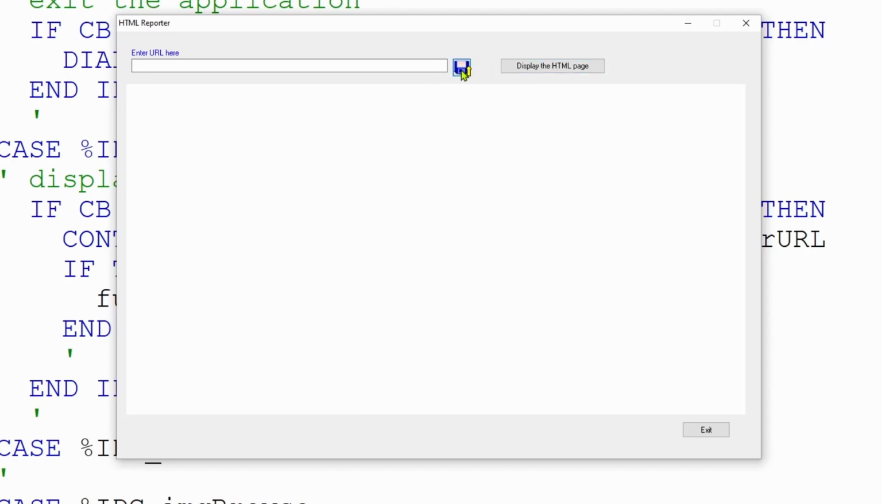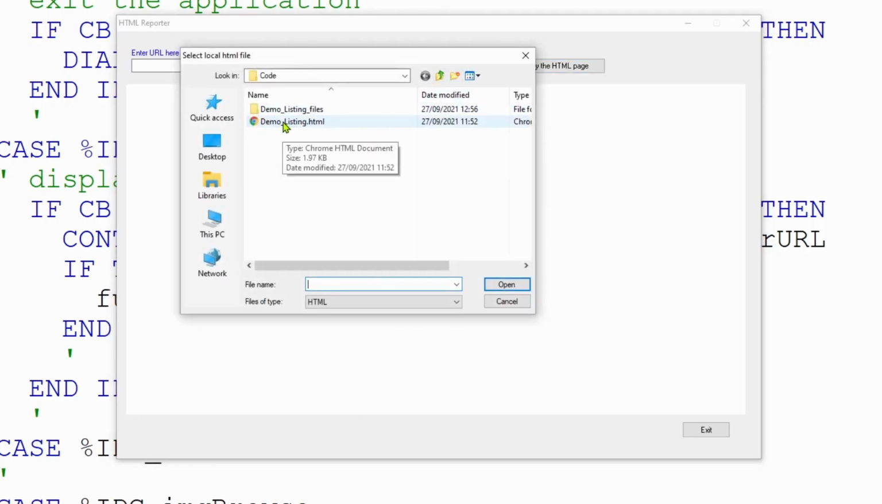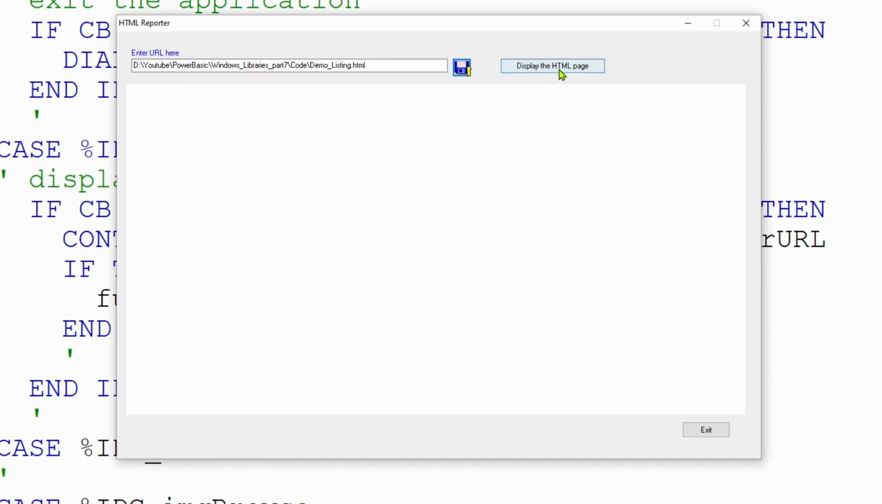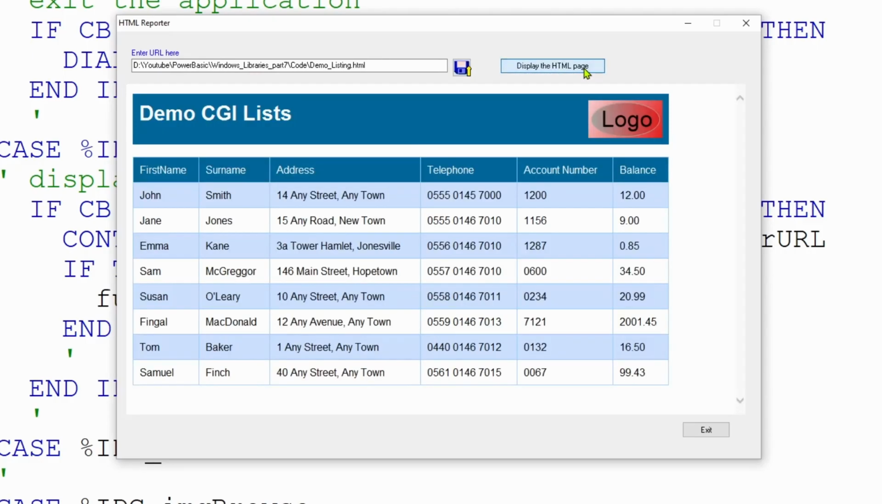So we click on the button to browse for a HTML page, open it up, and then click Display the HTML page button. And our text file, which is HTML, is now displayed in the embedded browser. Note that it has scaled the web page to fit in the browser control itself, just like you would do in an ordinary browser. As I said, this embedded browser control is not a fully functional browser. However, it can be used to display this kind of information. So this code can quite easily display an HTML page inside your dialog.